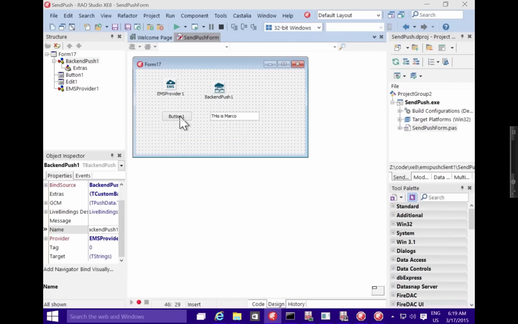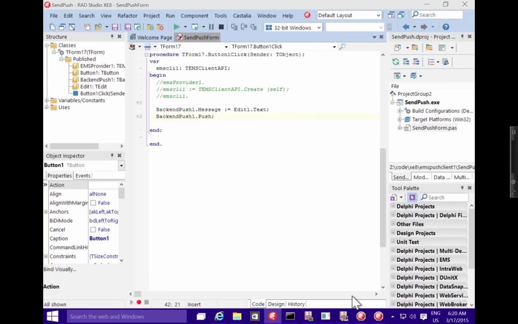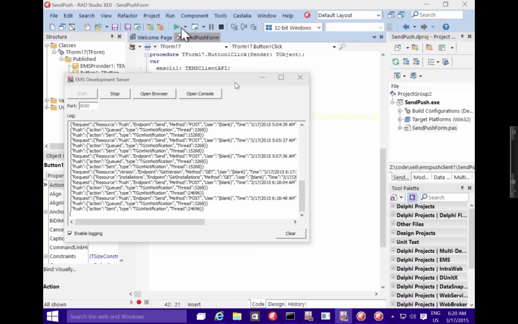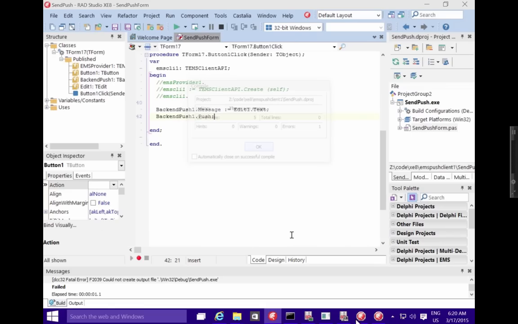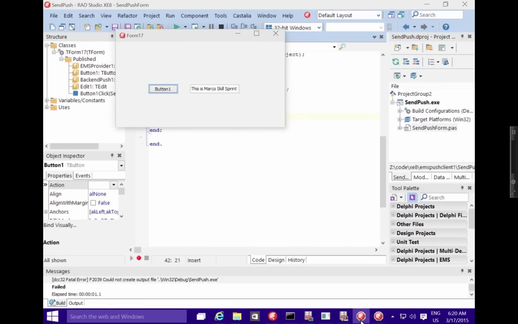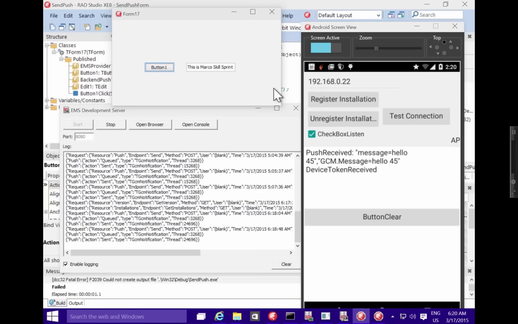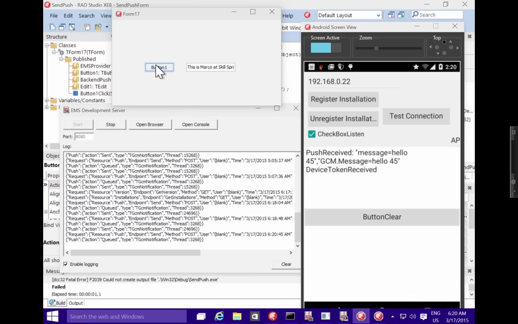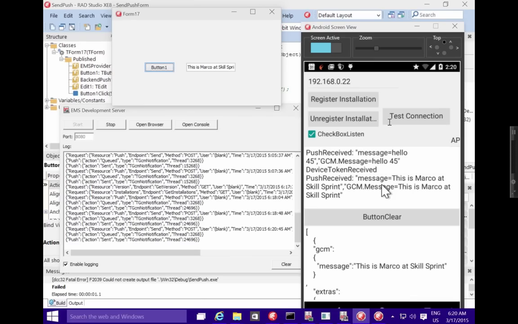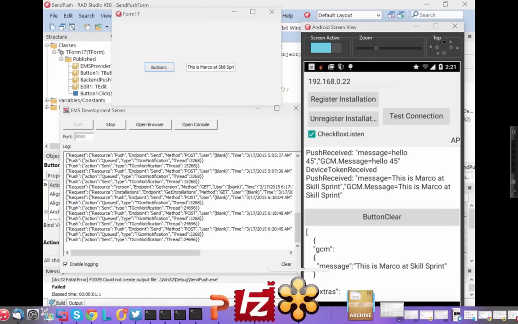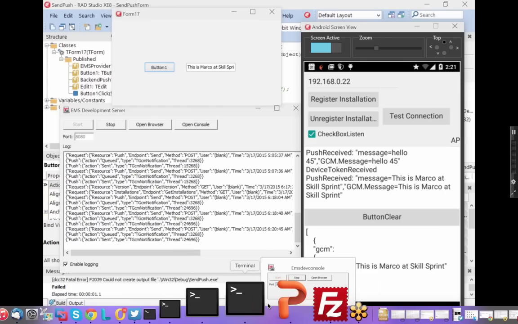This push is a broadcast, so we'll send it to every device that is connected. And again, we can keep tracking this because we're going to get this push notification request in the console, but ultimately, if we run the application and keep the server running here and keep the phone with the device running, let me check. I have connectivity. It seems to be. So this is Marco at SkillSprint. Again, VCL application. It got to the EMS server and it was received by the device. So now I have the information going from the VCL application being pushed to the physical device. And that's what I wanted to show for this skill sprint.